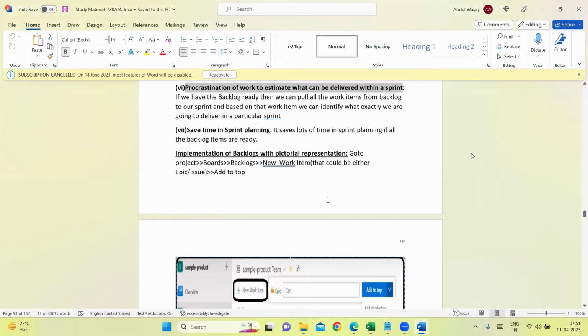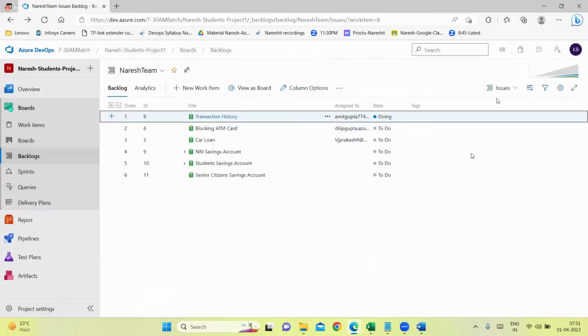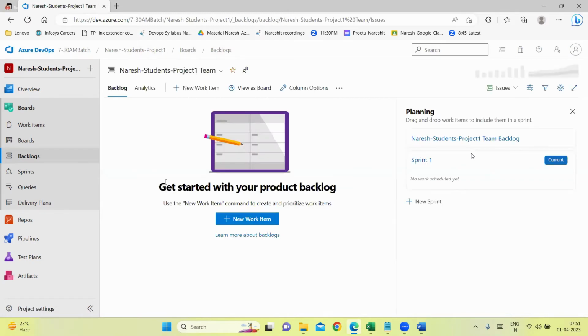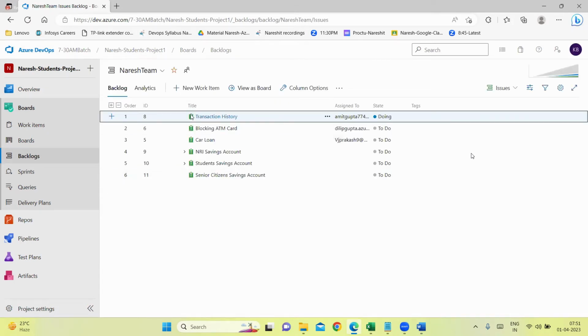Okay, fine. So, implementation of backlogs with pictorial representation. Go here, close this one. See, I'm in the backlogs. Okay, this is backlogs. So I'll say here, Naresh students project 1. Naresh team backlogs. On this team, I have created the dashboards, work items and all. That is what I'm seeing here.